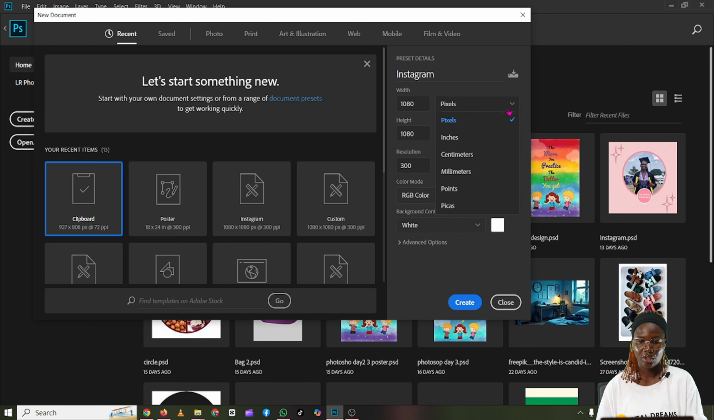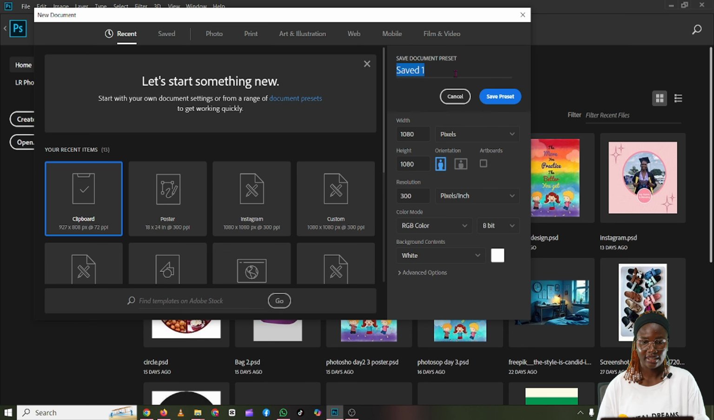Then for pixels, inches, centimeters, millimeters and all that, if yours is in inches or centimeters, please put it in pixels. This should be in pixels. Here too should be pixels per inch, not pixels per centimeter. Once this is done, I'm going to make sure that I save it first. So you click here to save. I click here and it says save document preset.